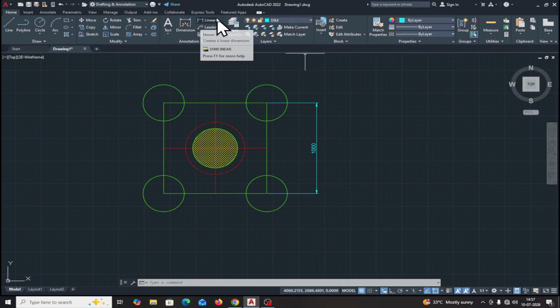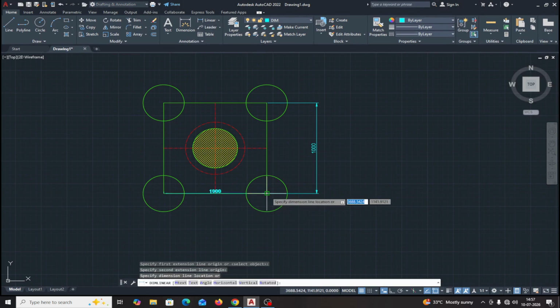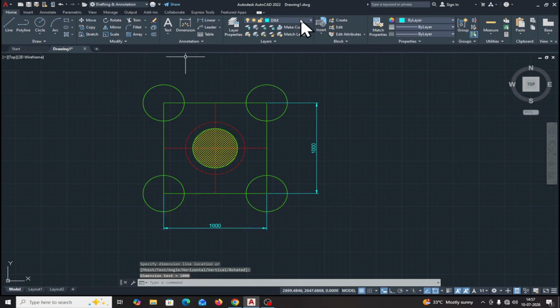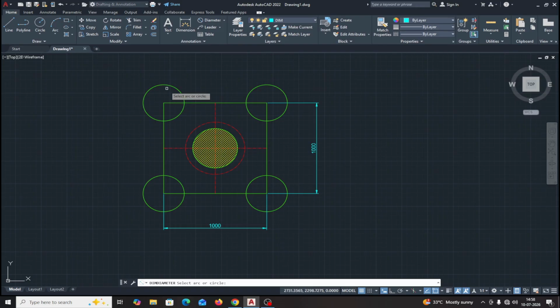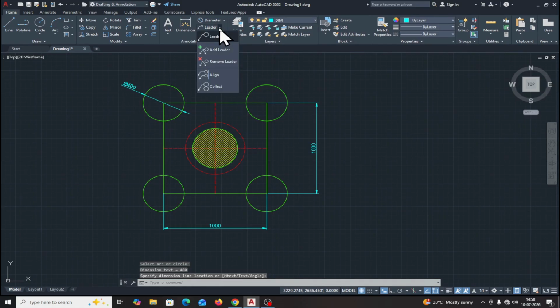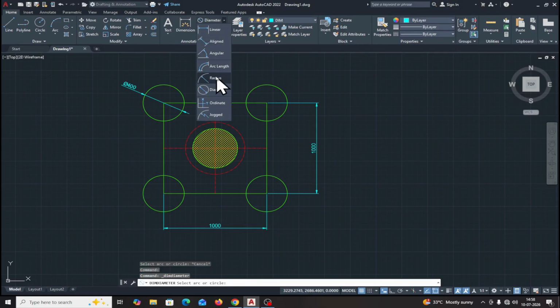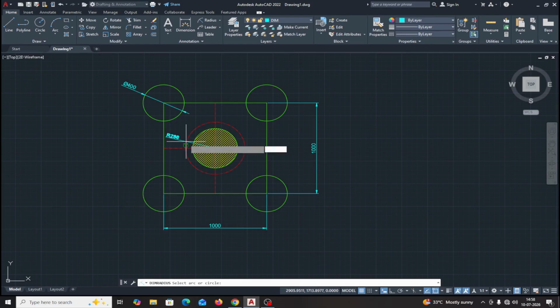Again, suppose I want to take the linear command, this one, and again suppose I want to make a dia, this one, sorry, radius. Suppose you want to show the radius, this one, you can show it here. In this way you can show the dimension.